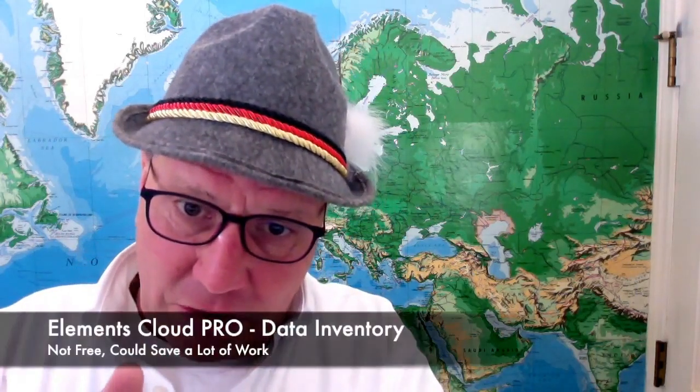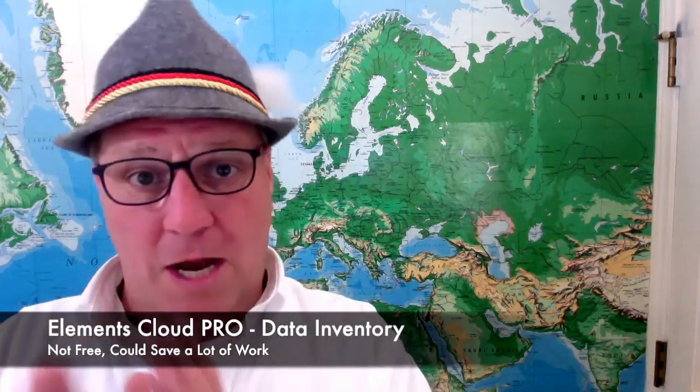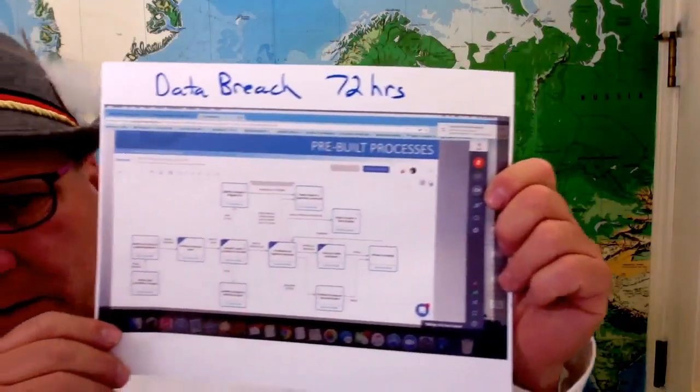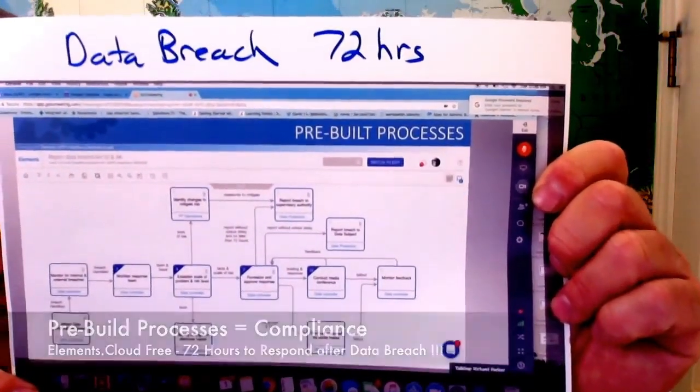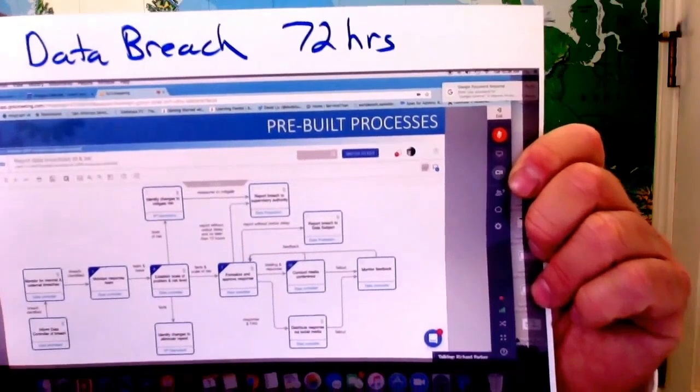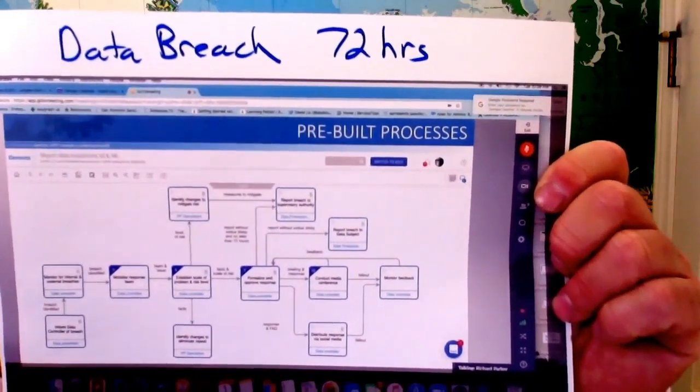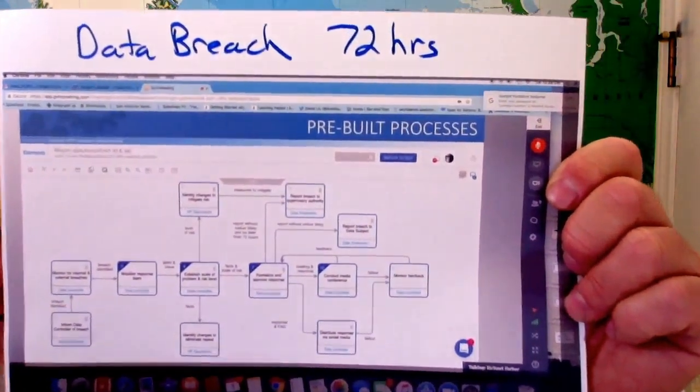And then if you need the pro version of Elements, that does the data inventory for you. It doesn't do the architecting, but it does the data inventory within the Salesforce org. And then the other one is the one for compliance. So you like this one here. What happens with a data breach? You have 72 hours to report a data breach, and that's over a weekend, to the EU citizens. And this is the process for it. Very clear. Again, it'll be linked below.